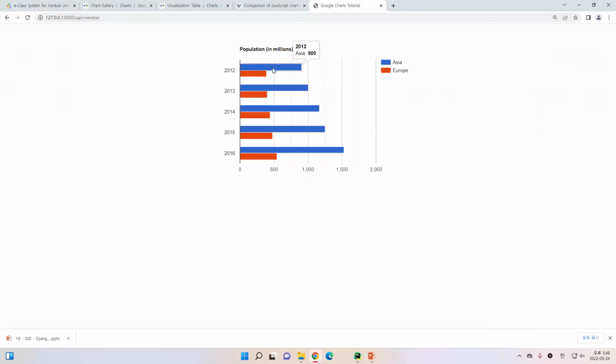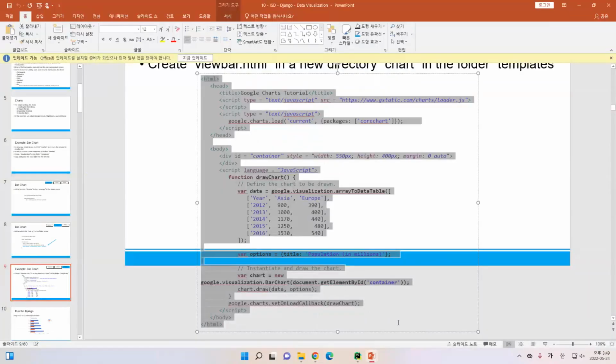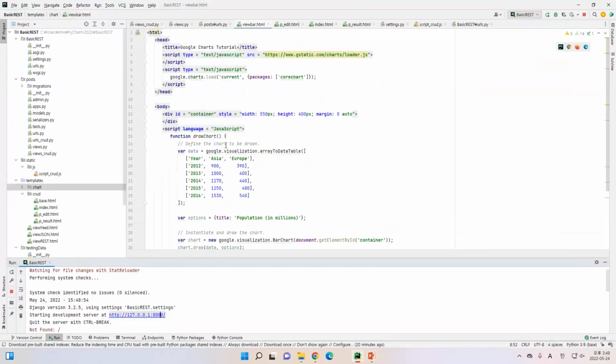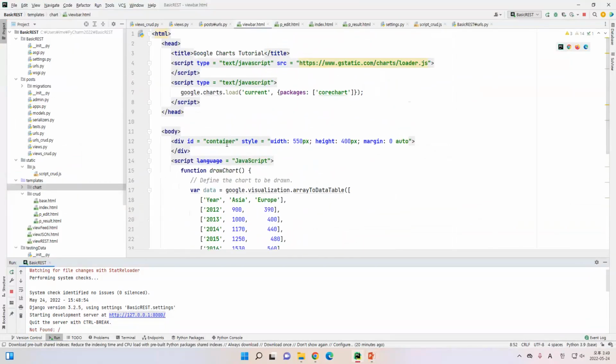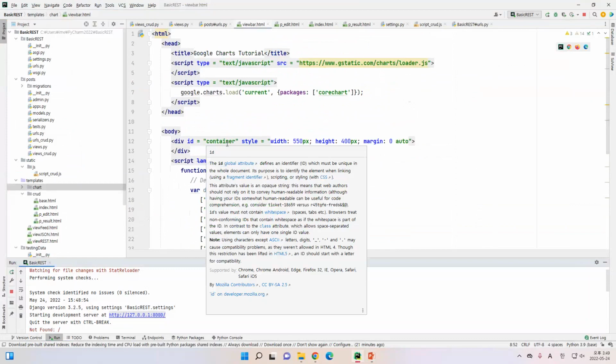In 2012, in Asia, there are about 9,900 millions. In Europe, there are about 390 millions population, okay, and so on. Now, how can we create this one? I'm using the Google chart.